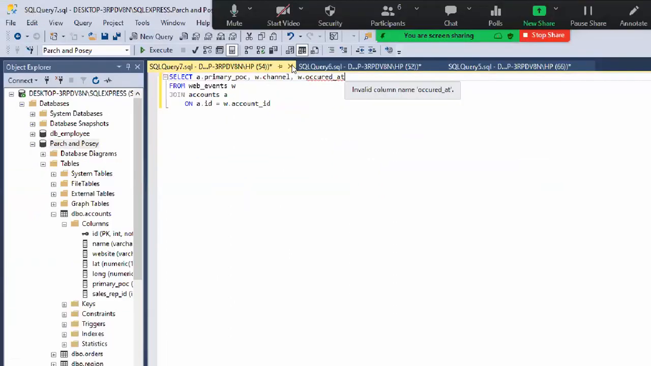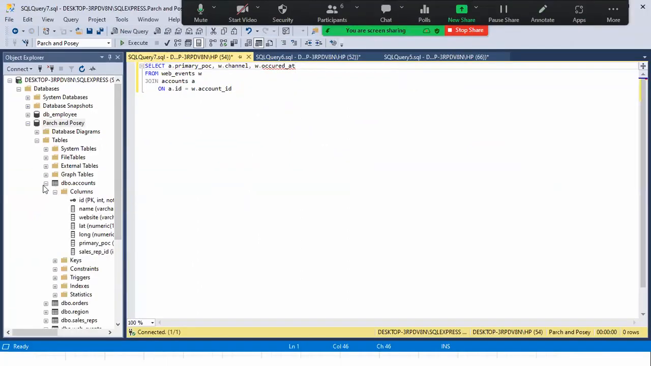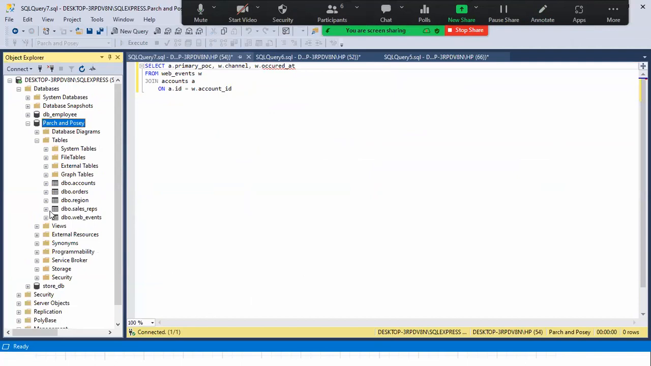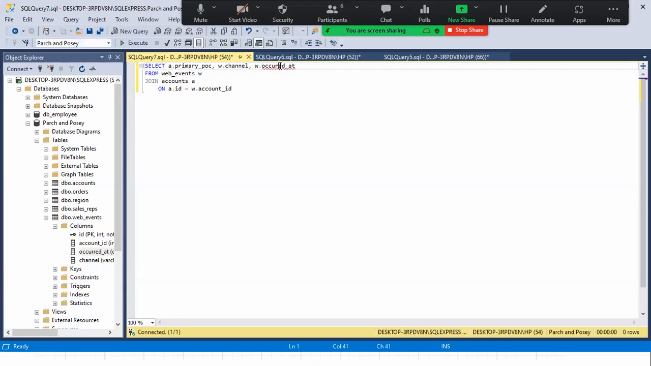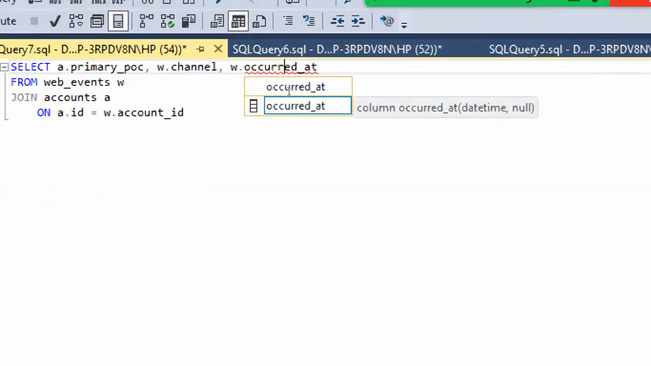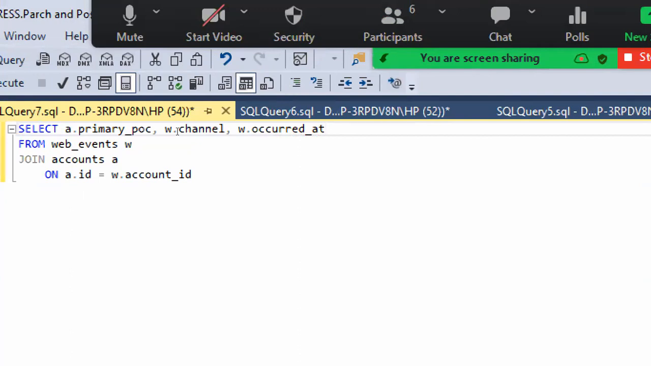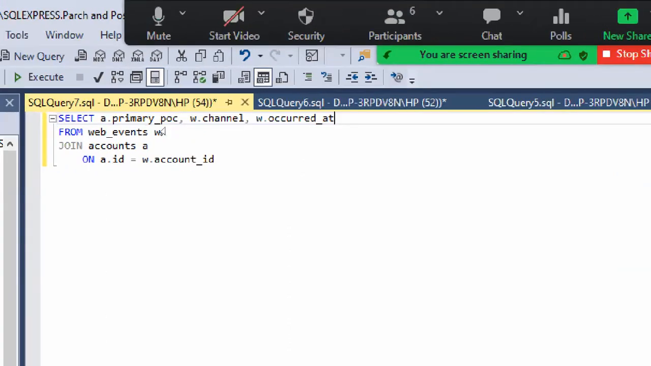Why is it giving me an error? Let me confirm the web events table. How is it spelled? Web events columns, occurred at. Okay, there are two R's, not one. That's the issue. So I put one more R there. Yeah, it looks correct now.